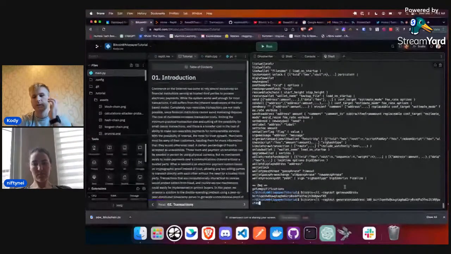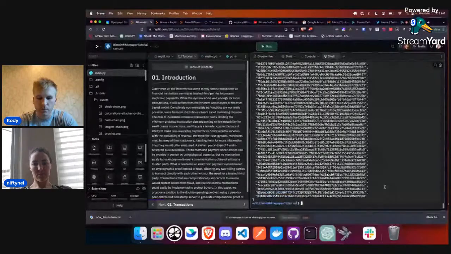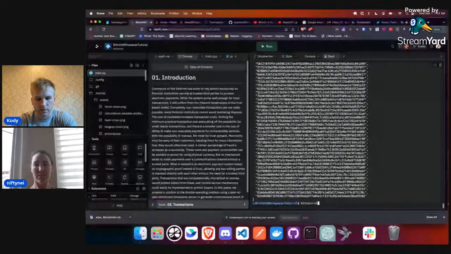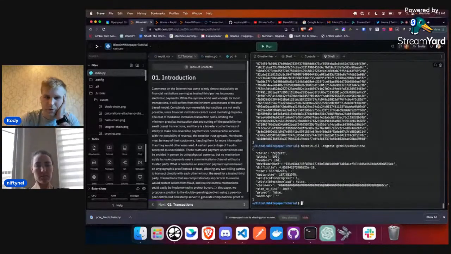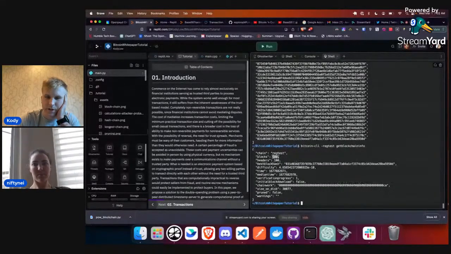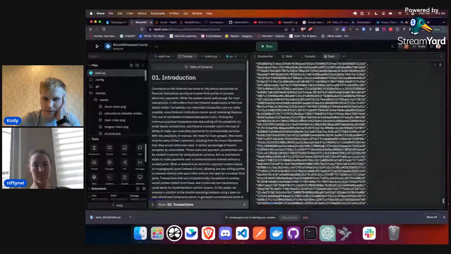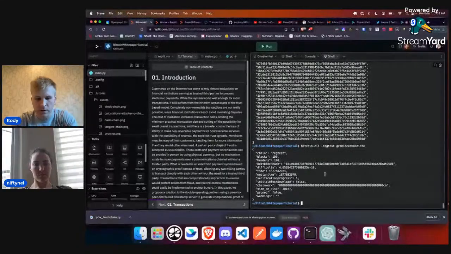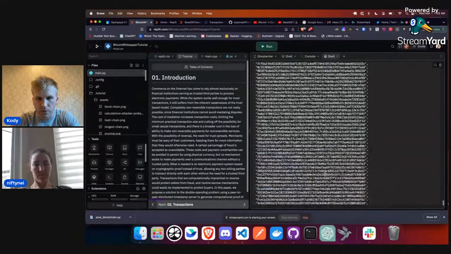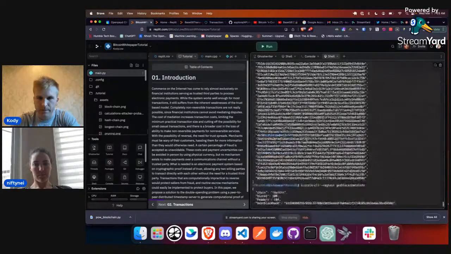But cool. So now if I do Bitcoin CLI get blockchain info, oh, you can see that there's 100 blocks, right, that I just generated. And these are the block hashes. We don't have to get into that right now. But so now we have a blockchain of 100 blocks. And every block creates 50 coins. And those 50 coins I've been sending to this address over here.